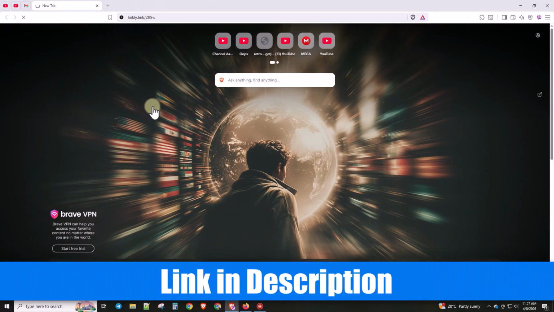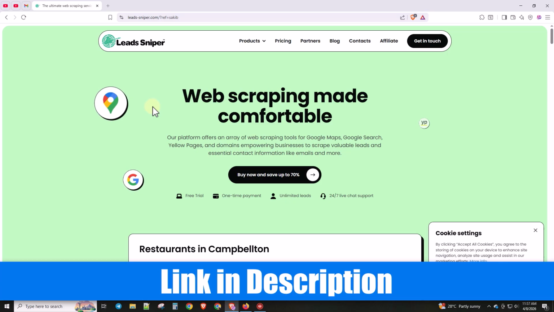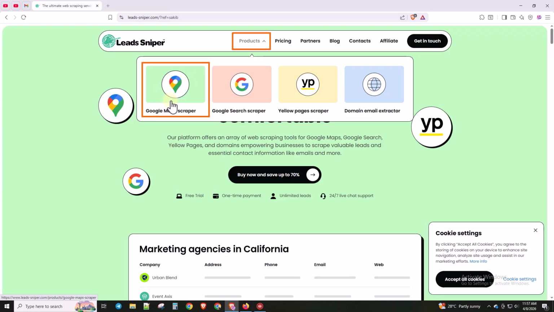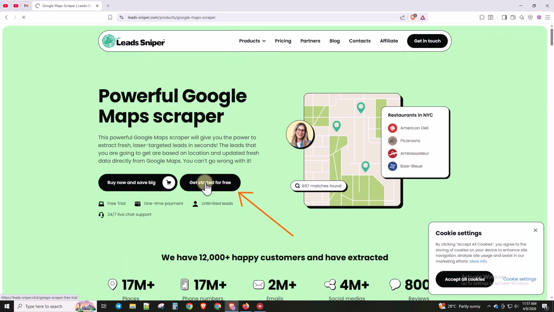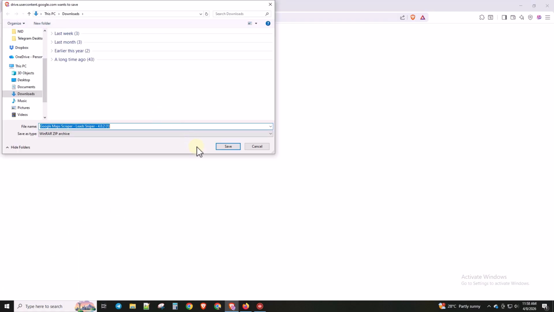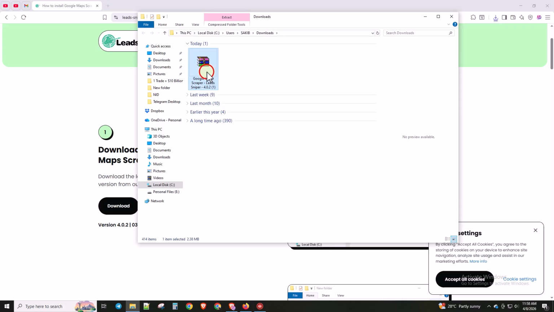At first, click the link in the description and go to Lead Sniper's official website. Navigate to Products, then click on Google Maps Scraper. Now click on Get Started for free. Now click on Download. Then unzip the downloaded file.